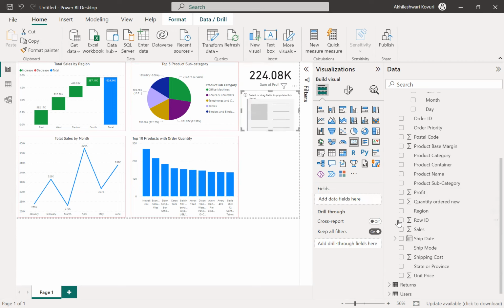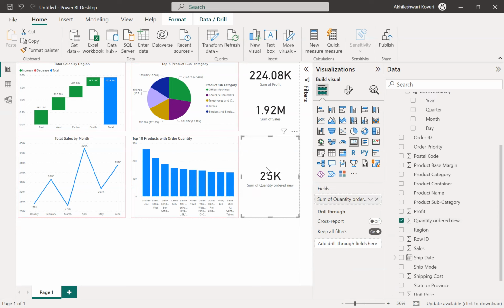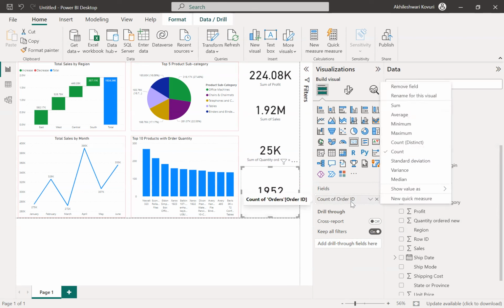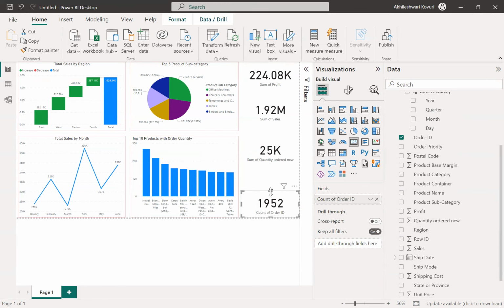Fine. Now let me use some cards to display the total profit, the total sale amount, the total orders placed, right? This is the order quantity, right? We need to know even the total number of orders placed. So order ID count, not the distinct count. So it will give me the total number of orders.